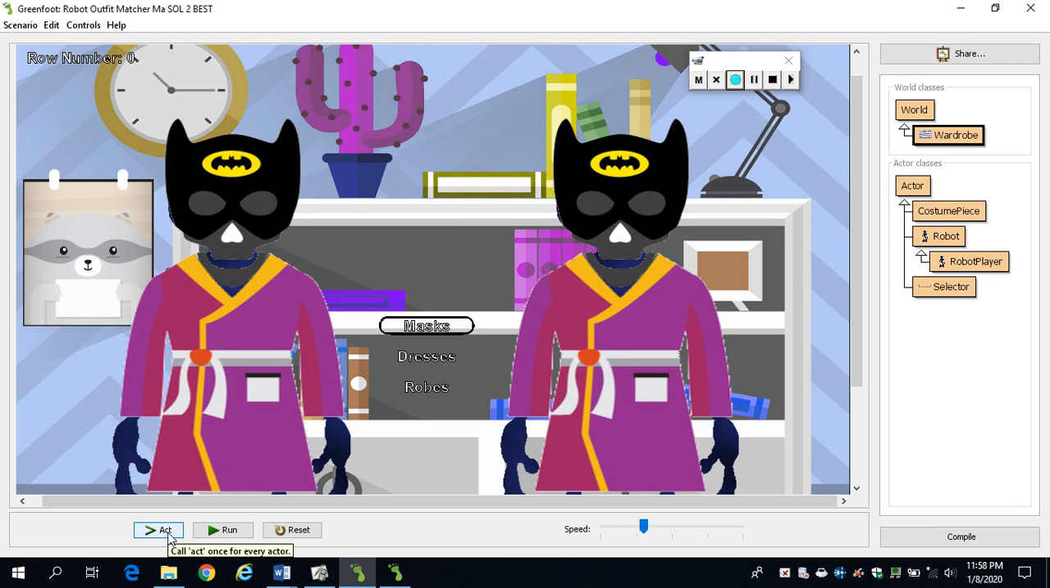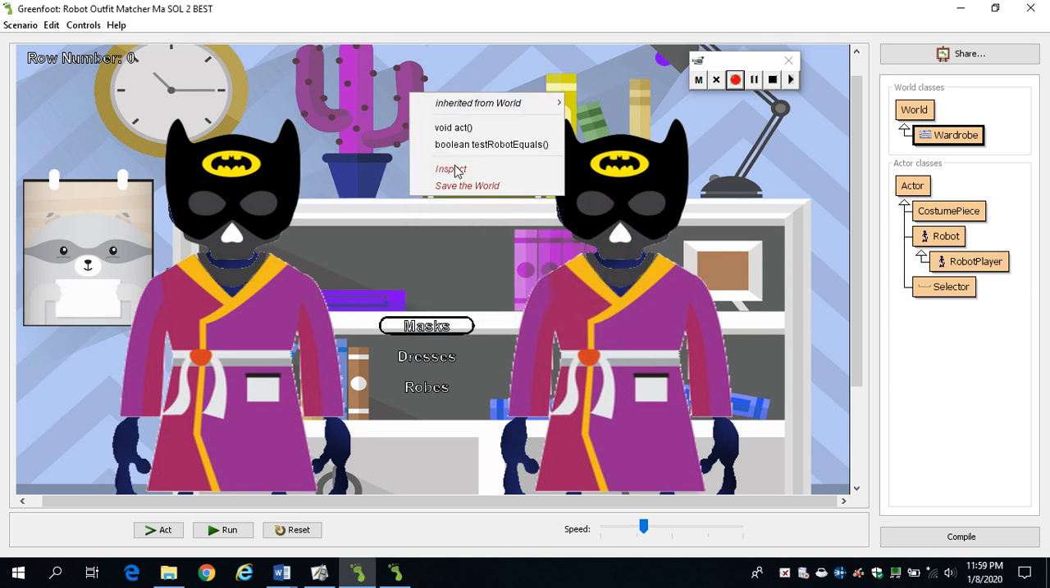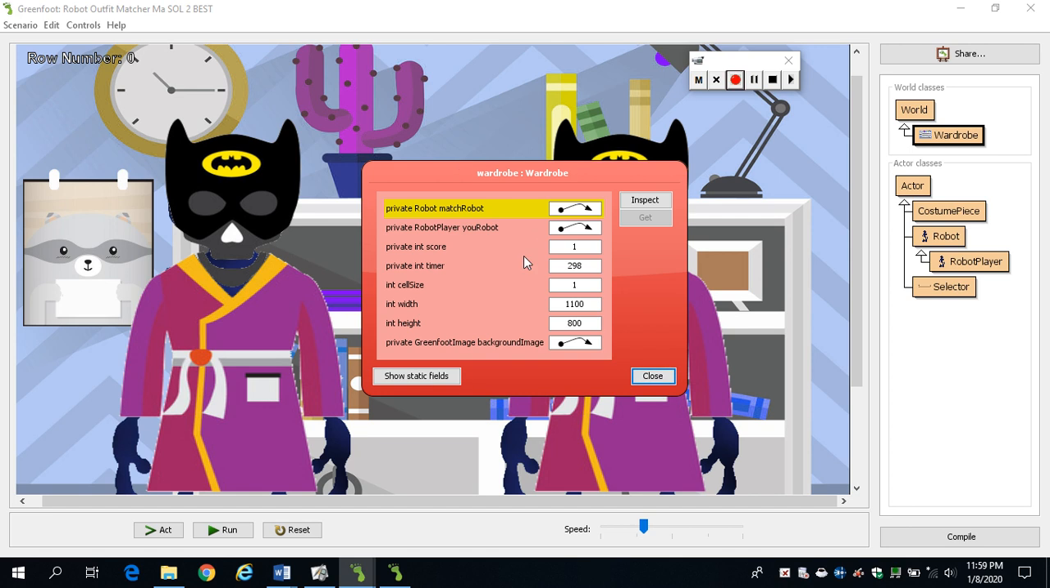So if I hit act, the score should go up by 1. Act and right click, test robot equals. Oh, that's the wrong one. I meant to right click and hit inspect, and the score did go up to 1, which is exactly what we wanted. So this is how to test to see if the score is changing the way it should.